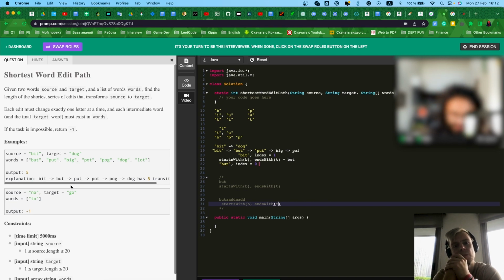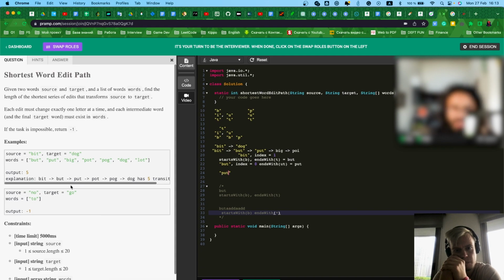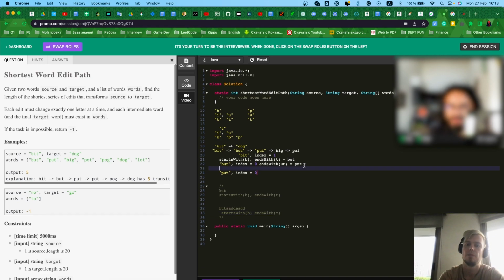So I'm going to find if there is anything that starts with, sorry, ends with UT, and in this case it's going to give me put. So I'm going to replace but with put. Now put is the new word, I'm going to set index zero, and I'm going to increase my count every time I do this operation.